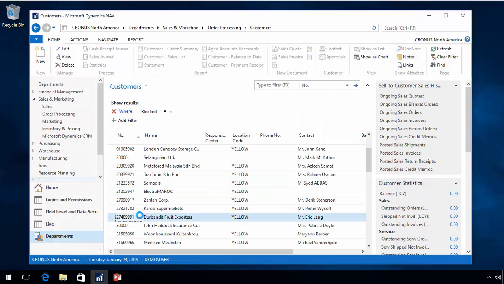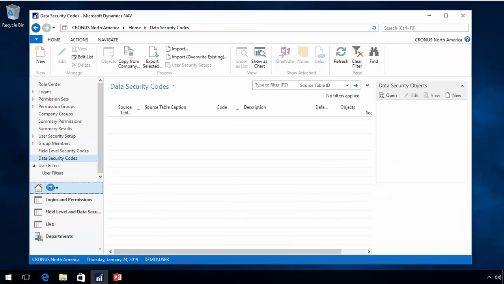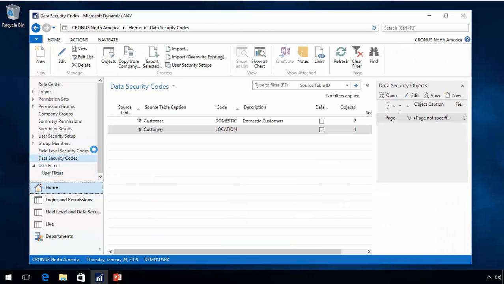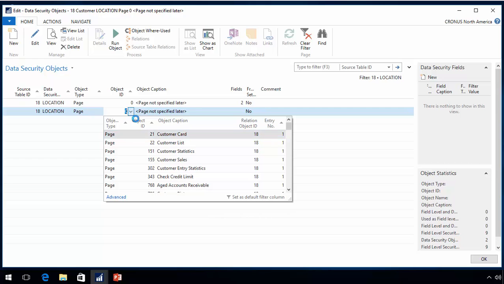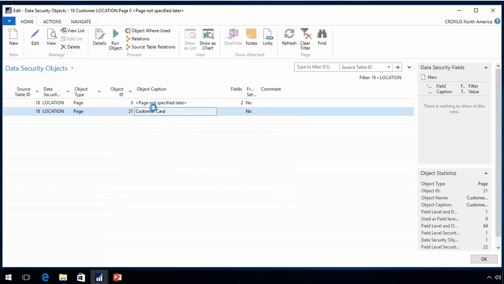I can make it so people only can actually see records differently in different pages. So I want to make it so people can see all the things in the list, but only open the one the salesperson is on in the customer card. So I made it for every page in here. I'll go and make this different on the customer card in here.